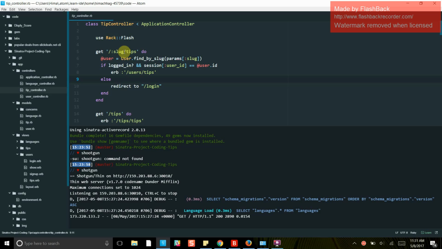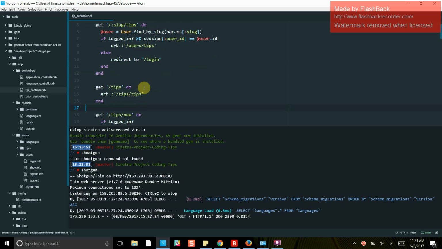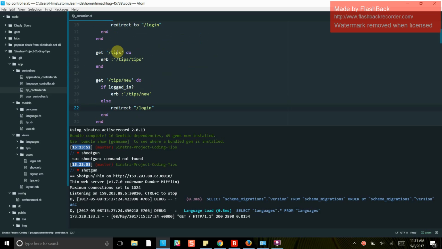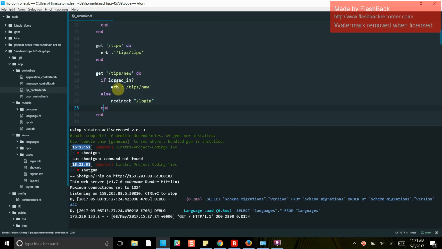What it will do is it will try to find by the slug method, and it will check if you are logged in, and if the session user ID is equal to the user ID, then it takes you to this page. If not, then it takes you directly to the login page, because I don't want anyone else to make any edits to this page. It also gives access to dash tips, which is a common redirect page that I assigned to many other methods. This page only shows you the total list of the tips that any user has created.